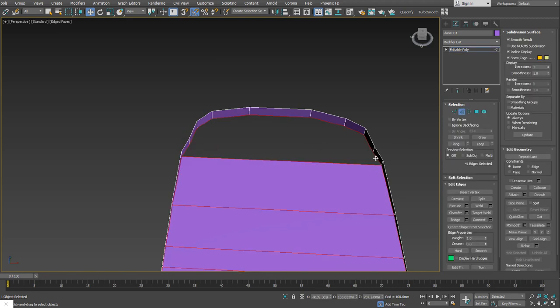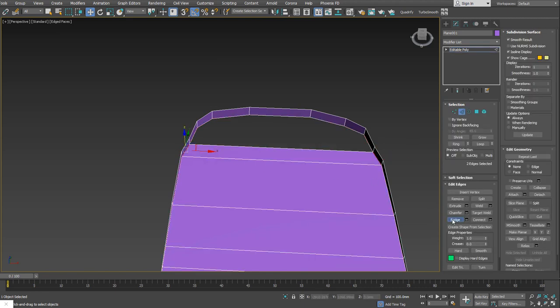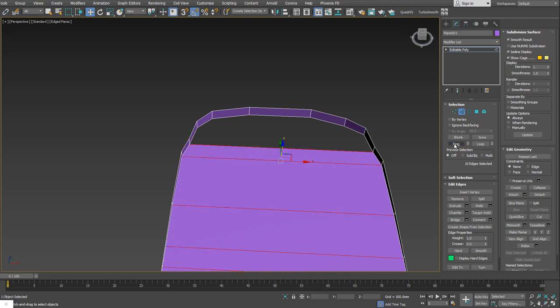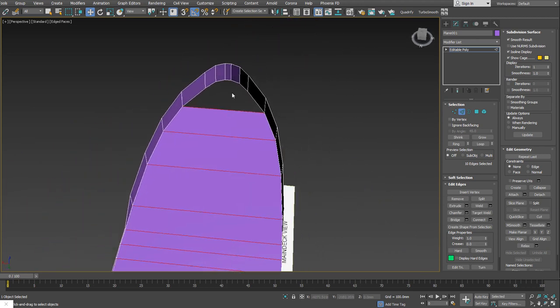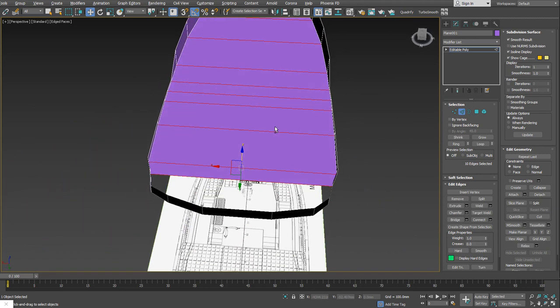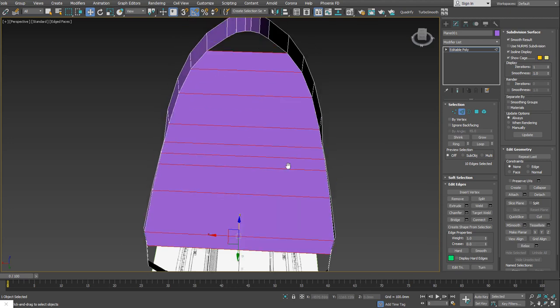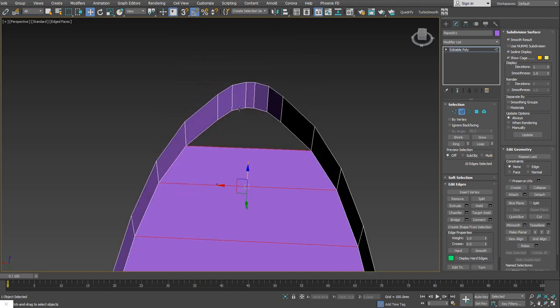Choose bridge. And let's press this one and choose ring. And let's see how many vertices we have here. So we're gonna have 4 vertices here. We need to also have 4 rectangles here. I guess rectangle fine now. So let's create 4 segments. And now we can close this gap.